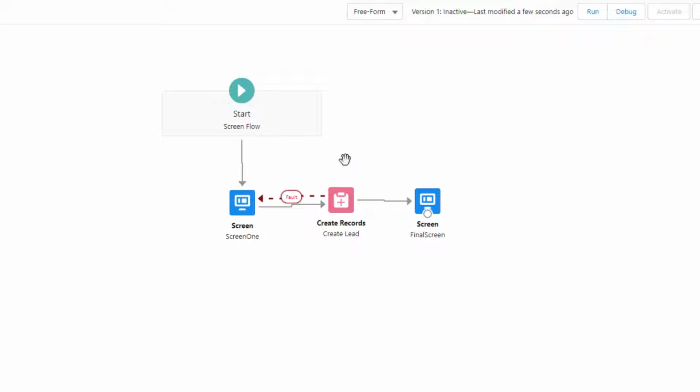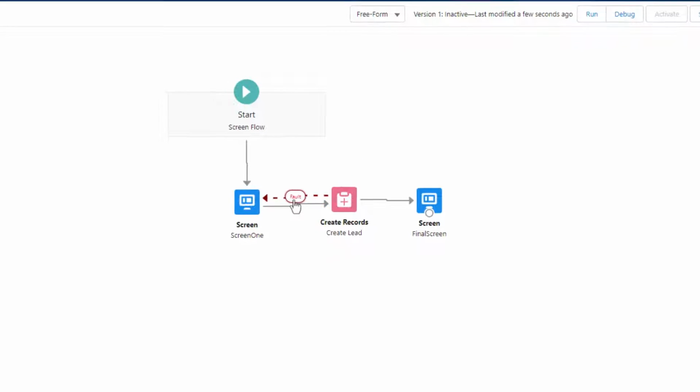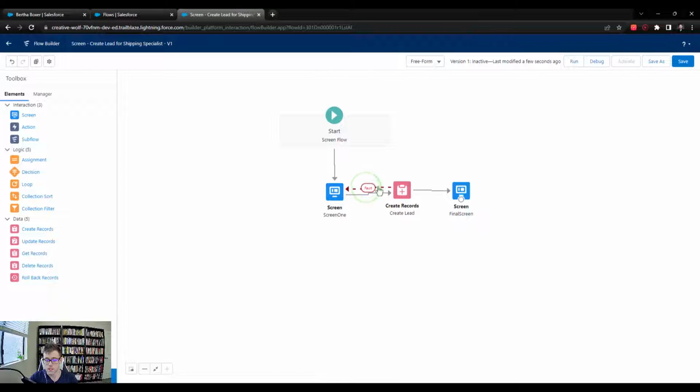In the auto layout, you can just create a fault path whenever you want. But this fault element will fire if this database element fails in some way. And so tying this back to our debug run, you can imagine if our flow tries to create a lead record and then it fails for some reason, Salesforce will automatically go down the fault path. So let's highlight the fault path that I just created, and I'm just going to delete it.